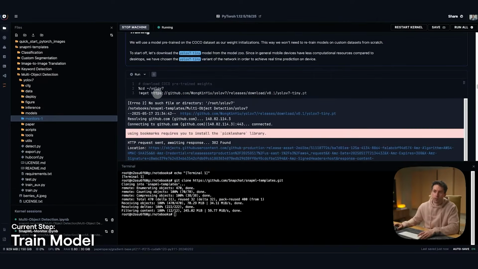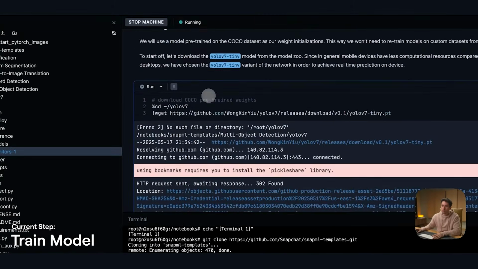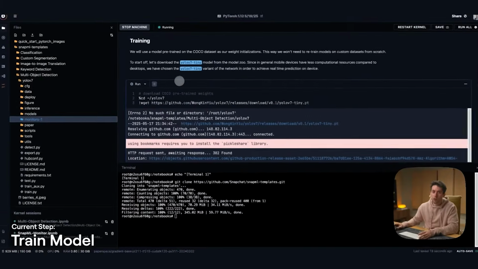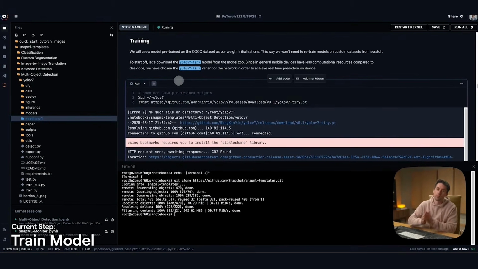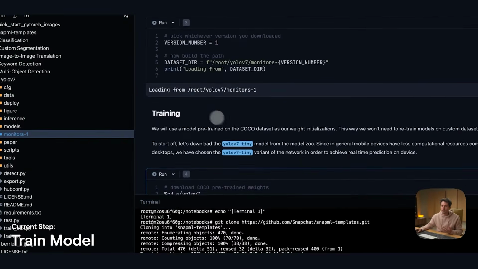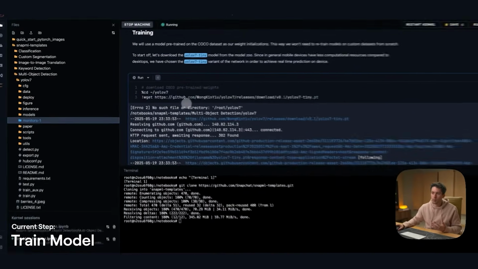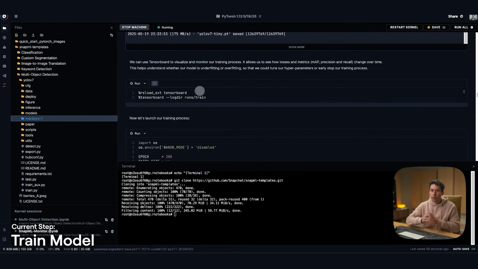Before getting into the training process, we will need to download something called pre-weights, so pre-trained weights of the Coco dataset and our weight initialization. Because we need to train the model not from scratch, we need to have a support file. In this case, we already set it up for you. This is called YOLO v7 tiny. And we can just run this again, and we should be able to download this file. Now we're good to go.